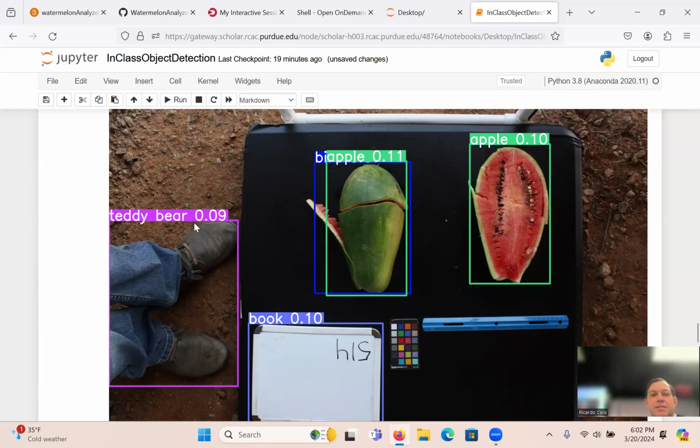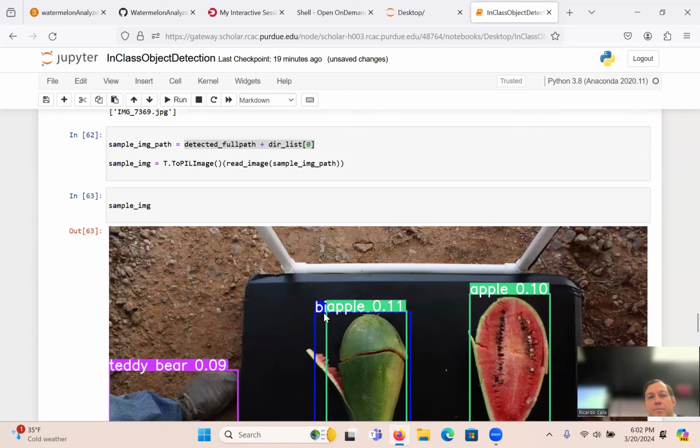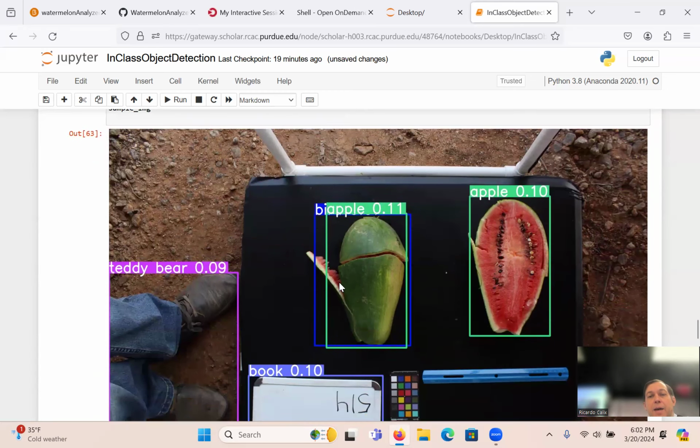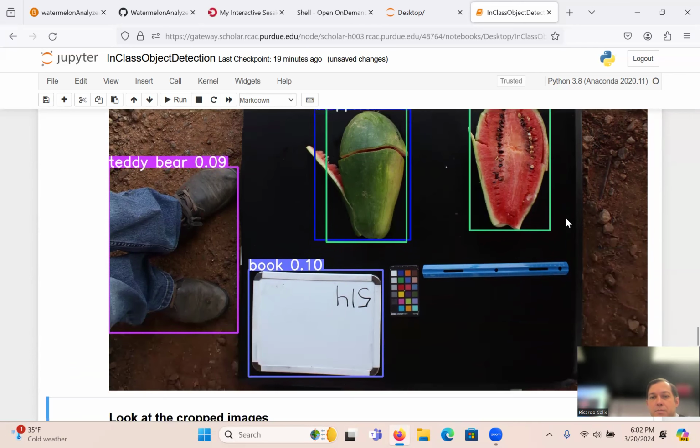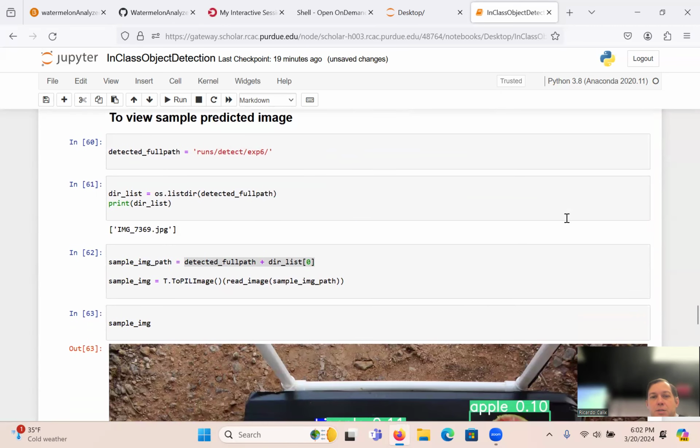Teddy bear, it thinks that's a teddy bear. Okay. Two apples, see that it marked this as an apple and that as an apple, so it can do the multi-object. Any questions?